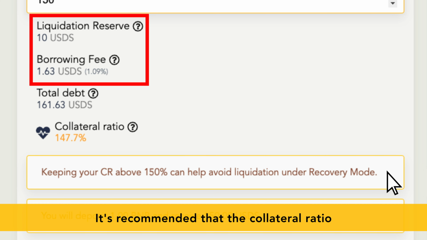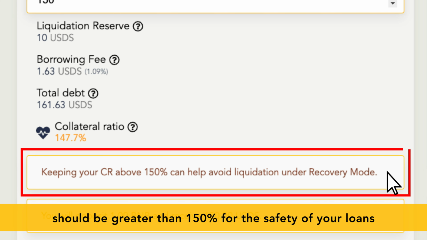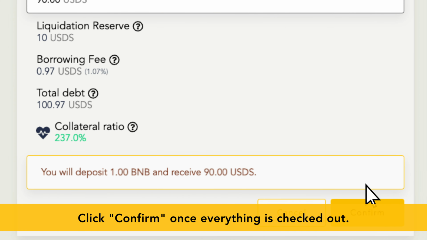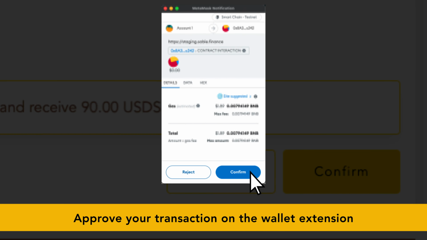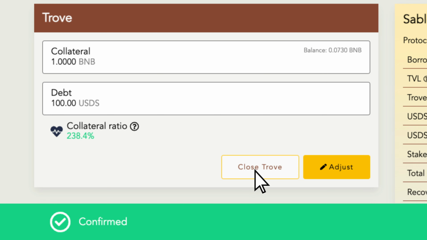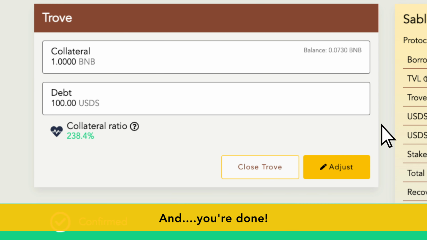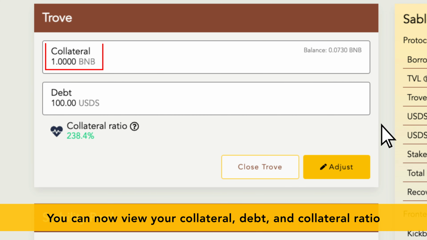It's recommended that the collateral ratio should be greater than 150% for the safety of your loans. Click Confirm once everything is checked out. Approve your transaction on the wallet extension. And you're done. You can now view your collateral, debt, and collateral ratio.